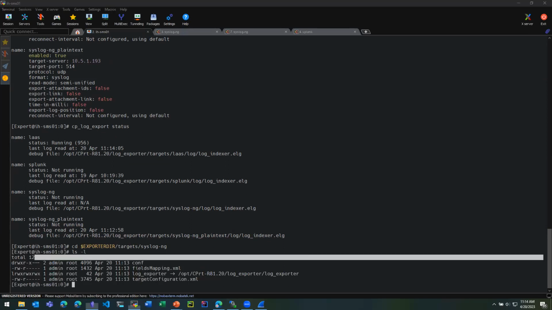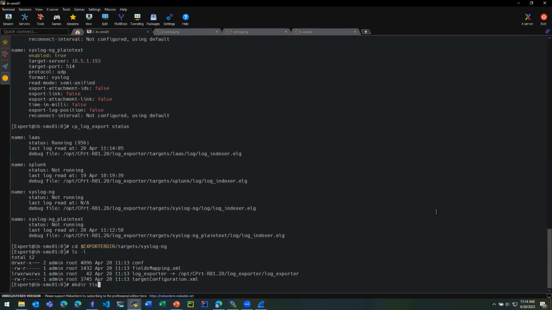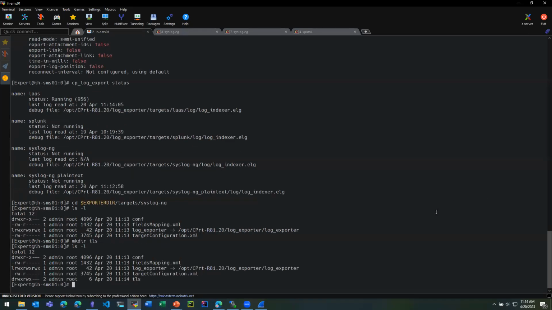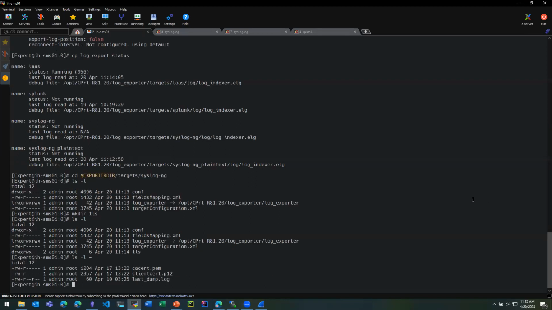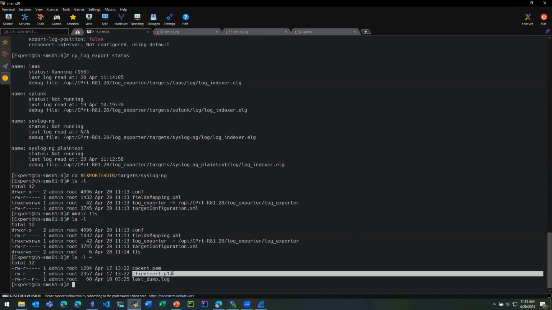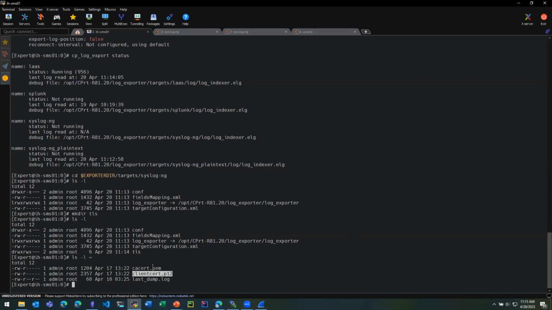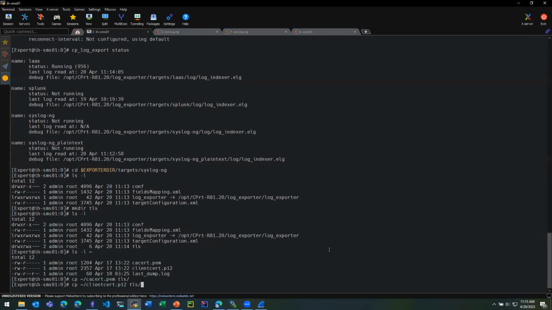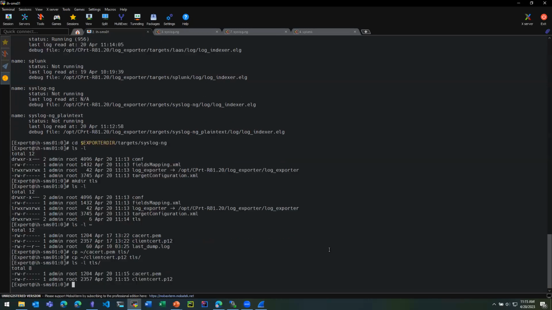But before I do that, I'm going to create another new directory inside this called TLS. And the reason I do that is because I need to store certificates in this directory that my XML config is going to refer to. Now, I already have certificates here in my home directory. I have my CA certificate, PEM format, and I also have my client identity certificate in PKCS12 format. I'm going to copy both of these into my TLS directory so that I can then refer to them in my XML config. So let me do that now. Make sure that looks good.